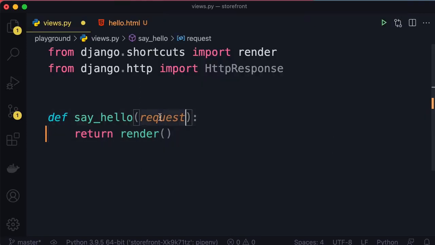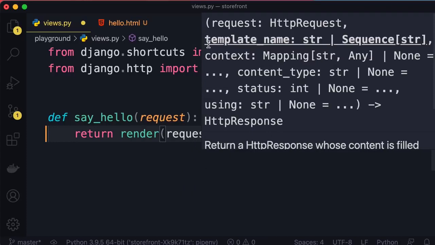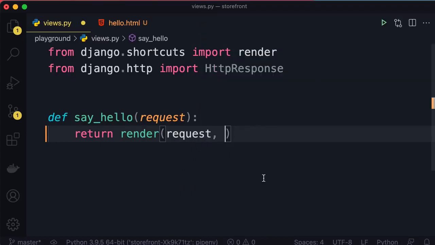So we're going to pass this request object right here. Now the second parameter, that's the name of our template, which is a string. So here I'm going to say hello.html. The other parameters are optional, so don't worry about them at this point. Now, save the changes. Let's make sure our project works up to this point.